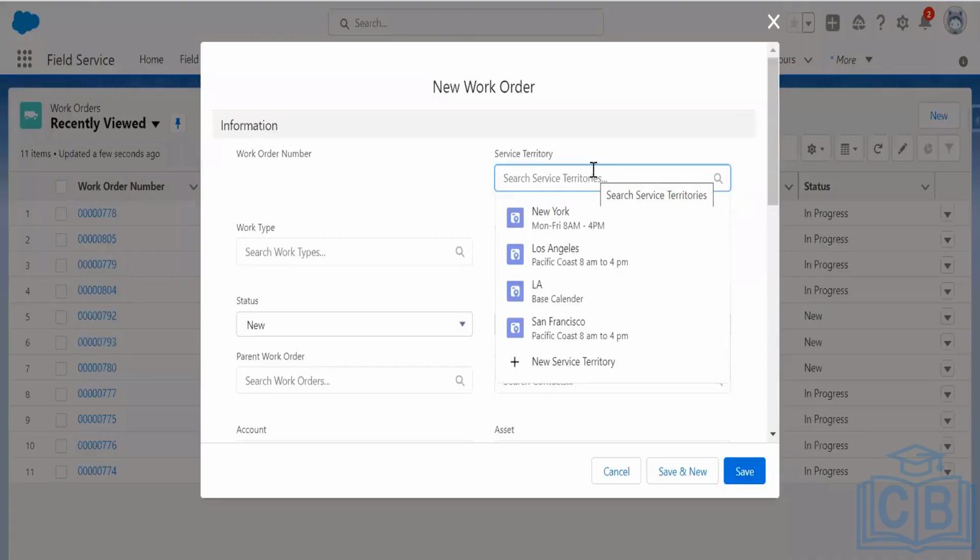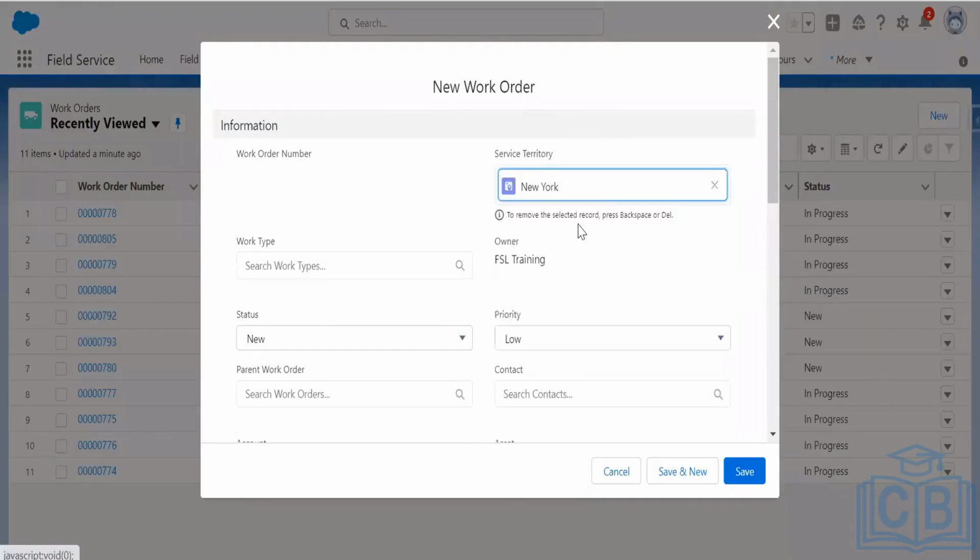Let me show you how to create a work order. First, what I will do as of now, I will create a new work order. First, I'll choose the service territory. Look at this here, work type is there. We will discuss it in detail. Work type is a different chapter.